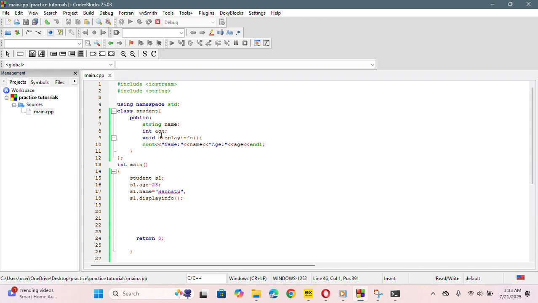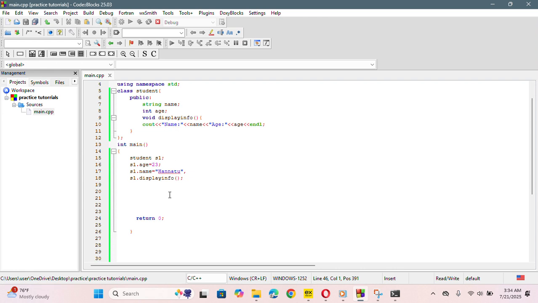The key parts of a class are the data members, member functions, and access specifiers. The data members are the variables that hold the object's data, like the name and the age. The member functions are the functions that operate on the data, like display info. Access specifiers define who can access the members, whether it's public, private, or protected. Why use classes? For encapsulation, reusability, abstraction, and modularity.